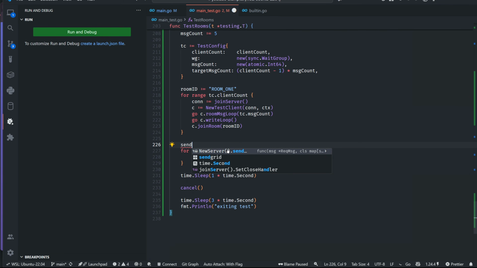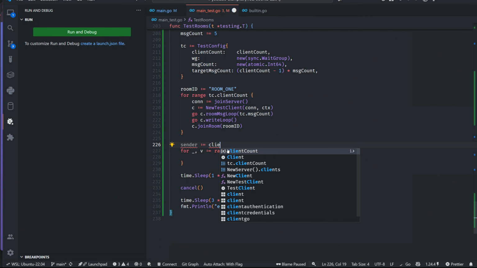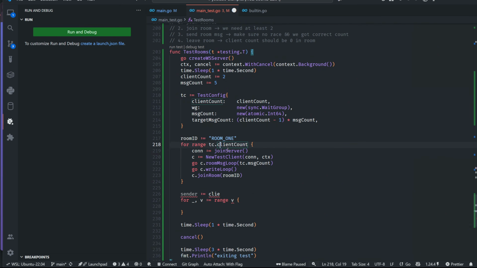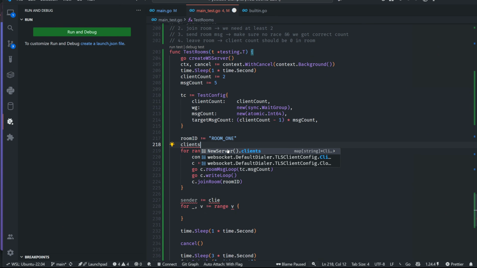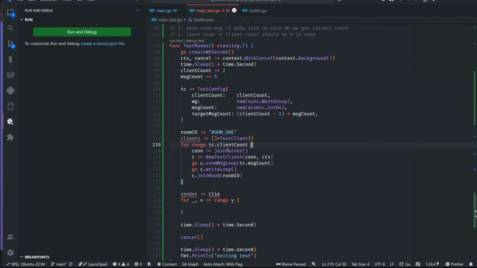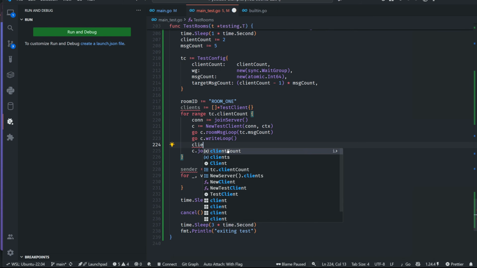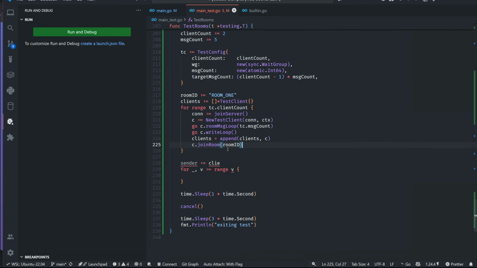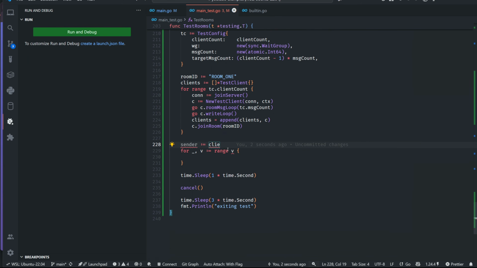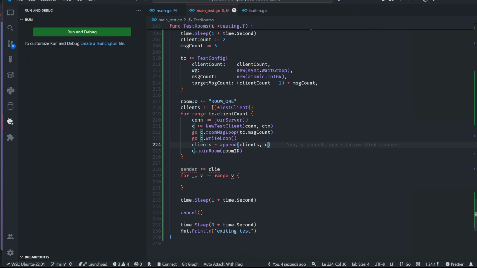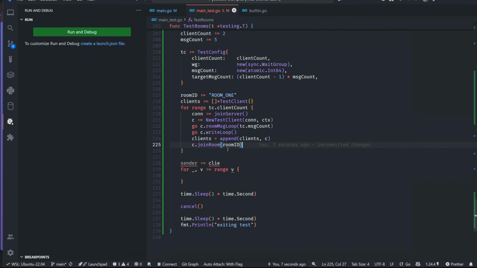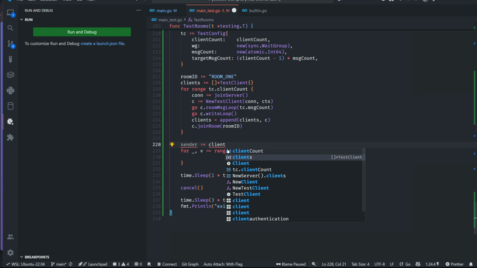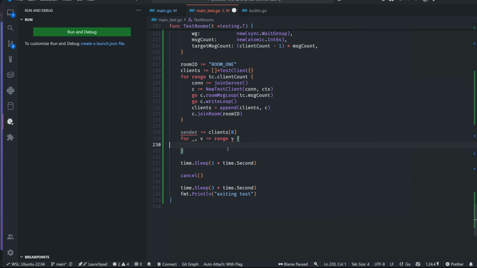So we'll have a sender. This will be clients. Oh, okay, yeah, I need to create some kind of clients slice. So this will be a slice of test client, like so. And in here, clients will be equal to append, and we'll append the client. Right, we don't need to lock anything, right? Because we are just doing this in the loop. We're not doing this concurrently. So clients 0 will be our sender.